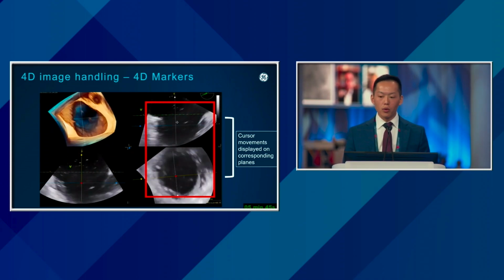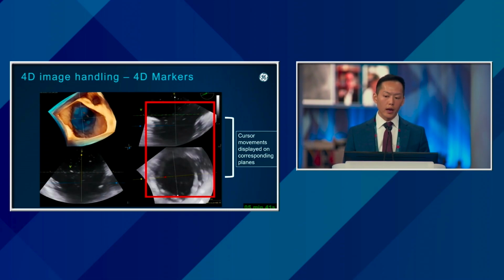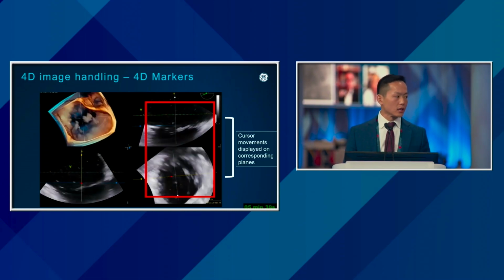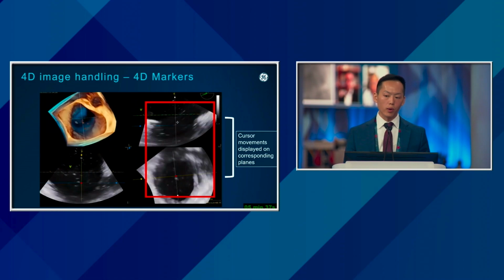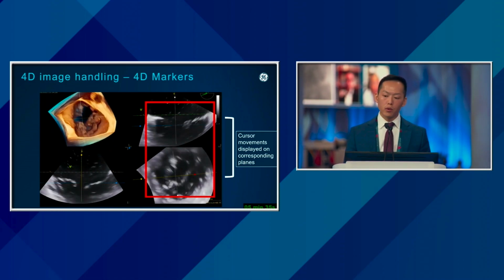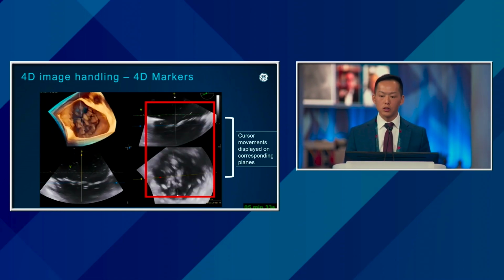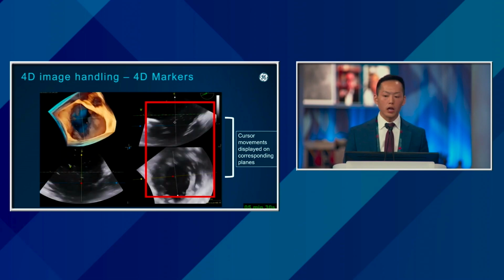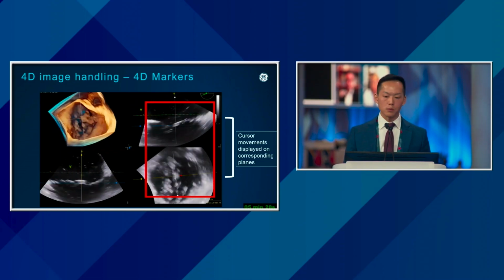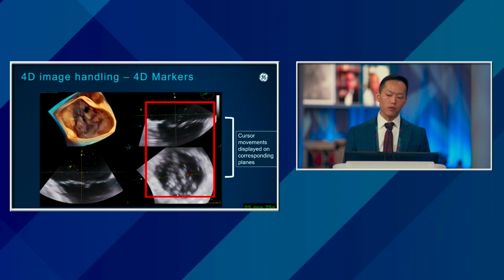So here on the right side of the screen where I've highlighted in that red box, if I'm moving out to the lateral side, you see on the short axis that laser point shows exactly where my mouse is actually moving. So even without placing a permanent marker onto the leaflets, again, just from a communication point of view, especially for tricuspid and the complexity, has been very, very useful.